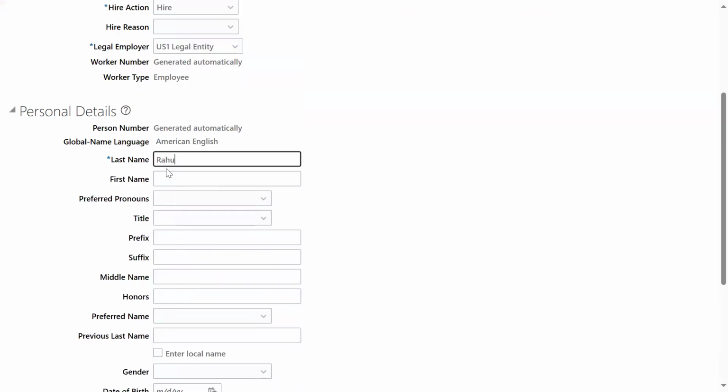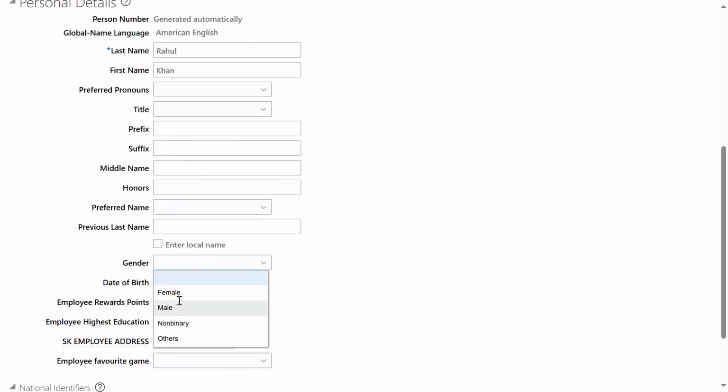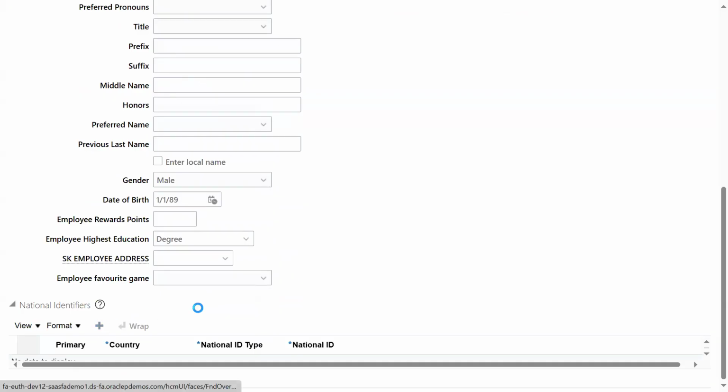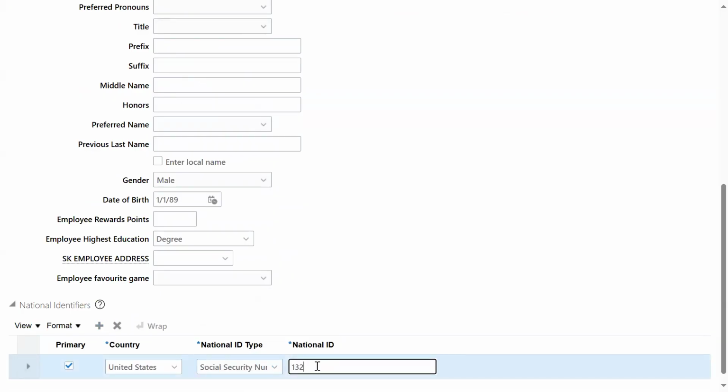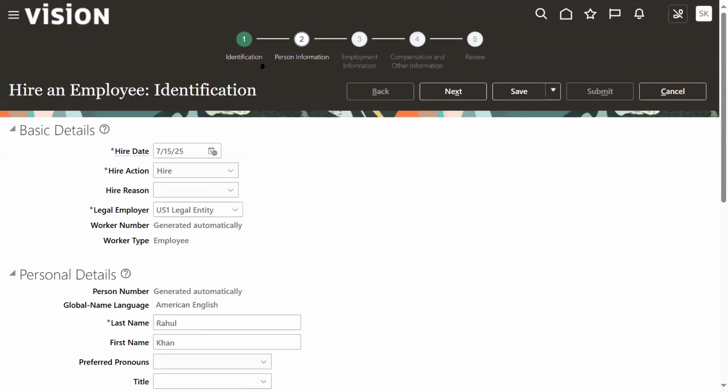Let's say I'm going to mention here Mr. Rahul Khan is going to join in the company. This is his date of birth, national ID, social security number, going to join in the US, and this is the social security number. If it is India, Aadhaar card number. So that is identification details.